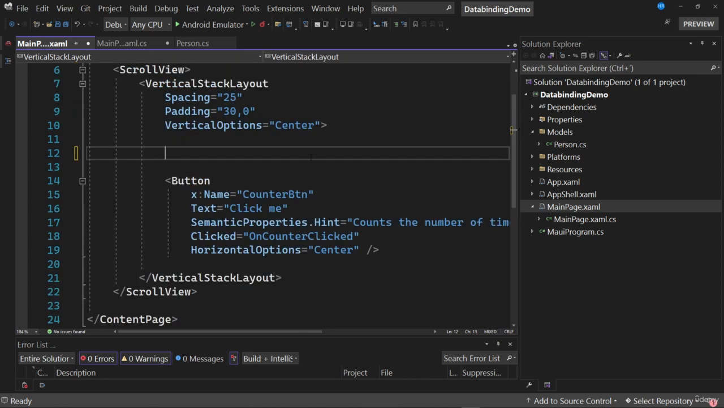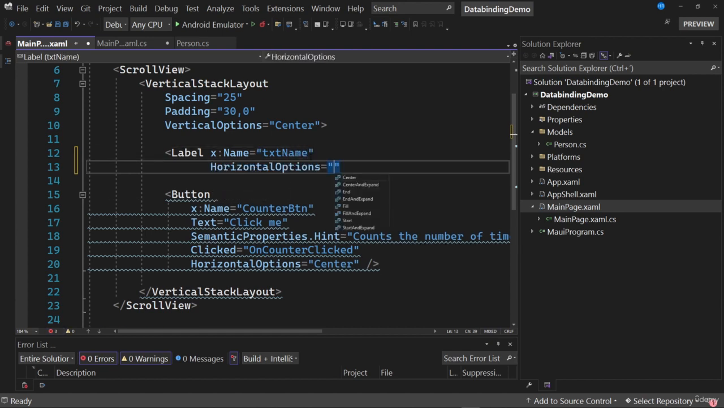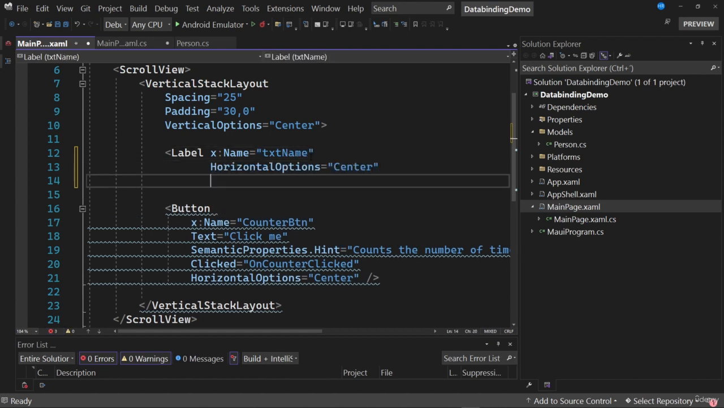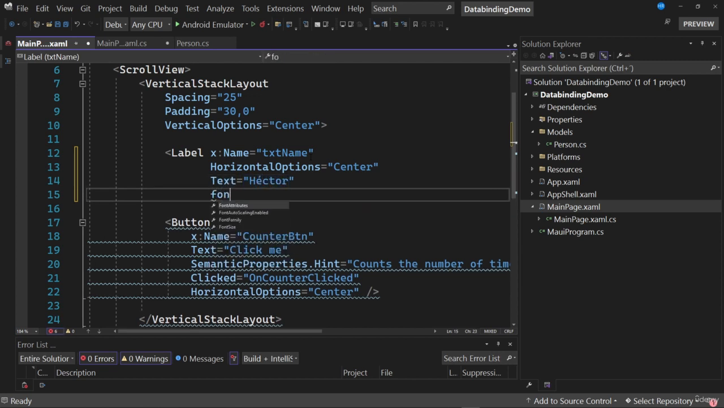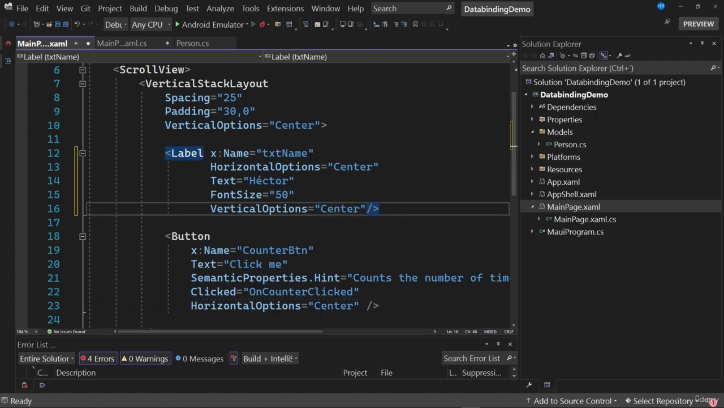And in the upper part of the button, we're going to indicate that we want to create a label control. We're going to place a name to it that we will use later from the code behind, that is equal to txtName. Let's assign HorizontalOptions equal to Center, let's place a Text equal to Hector, and FontSize equal to 50, so that we can see in a good way the content of this label. And let's also center the label.